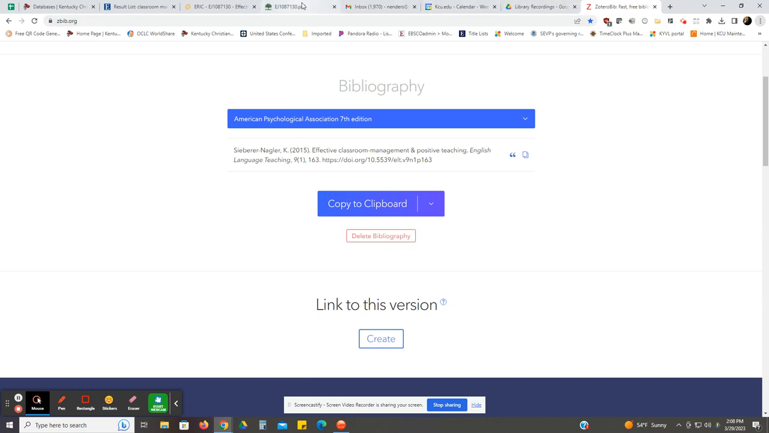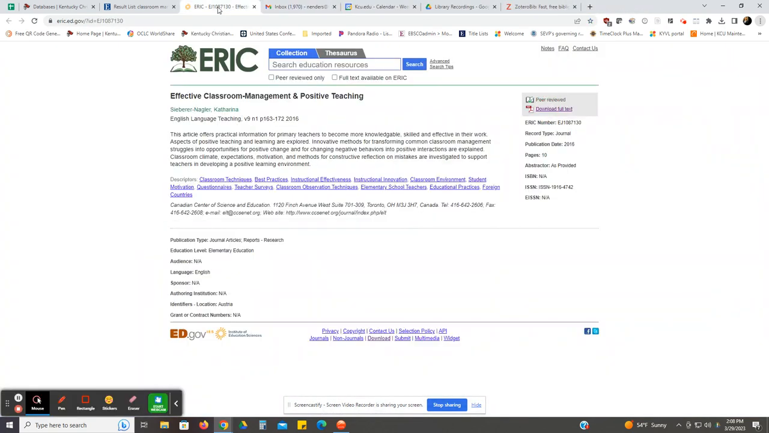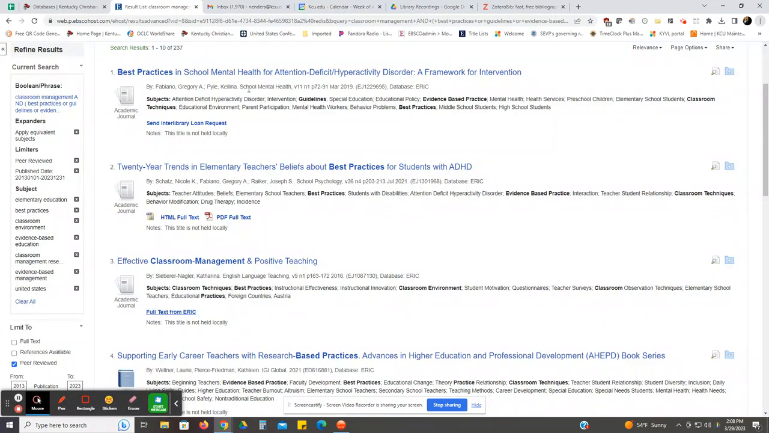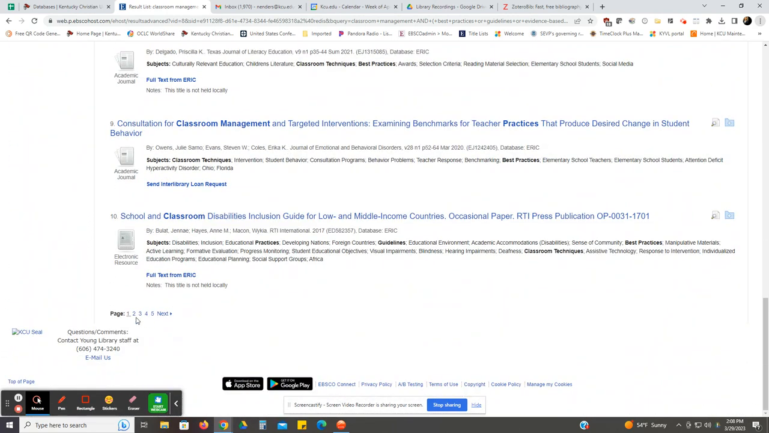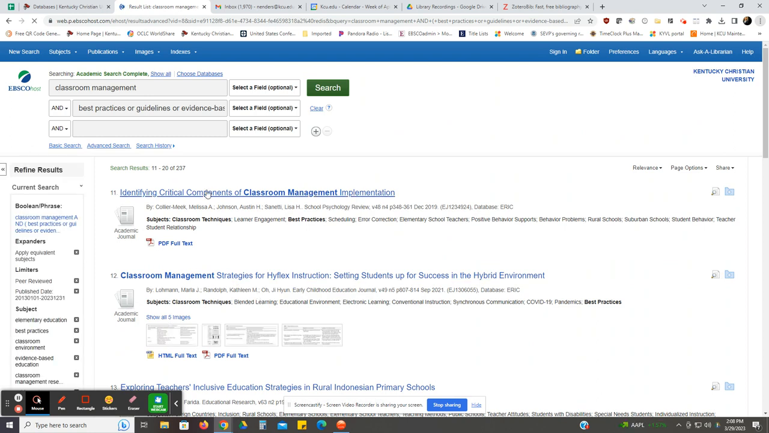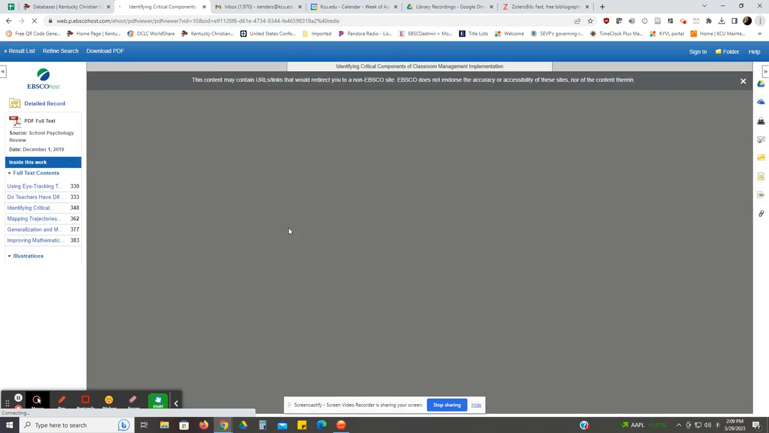If we go back to our results list, we're going to look now at number 11, which will be on the next page. And this first article actually is a PDF in full text. So we can click on that link to download that article or to open it.